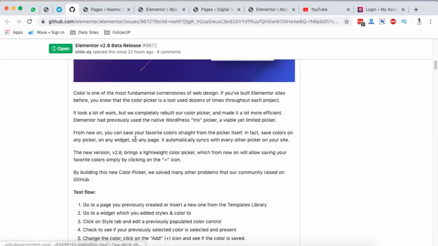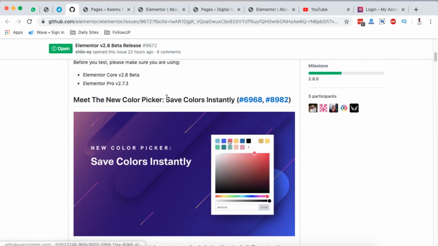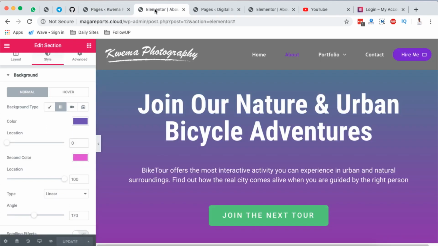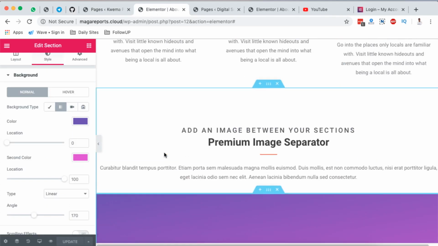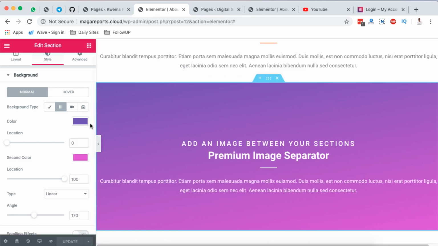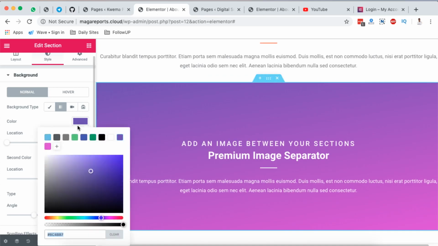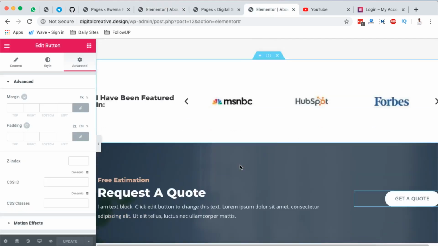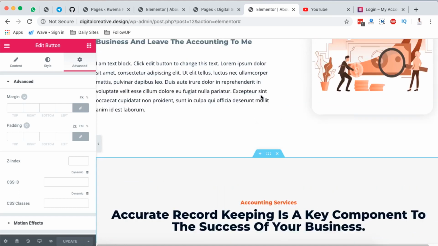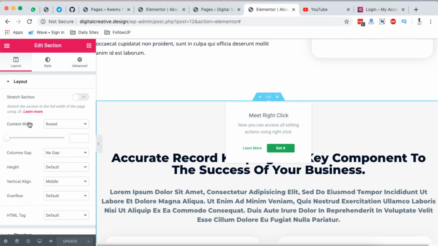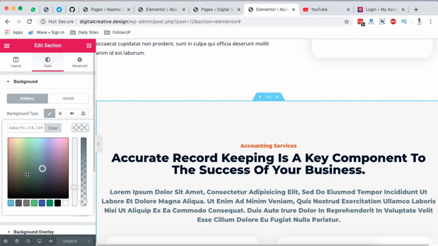Now let me start with the exciting ones. One is the color picker, whereby you can actually save your picked colors in Elementor. Now I'm at this section, and you realize that when I select the color picker, there is this other option here, which is add. So I've already added these two colors. But if we look into the old color picker, and I come to style and try to add a color, I don't have the option here to save a color that I've chosen.